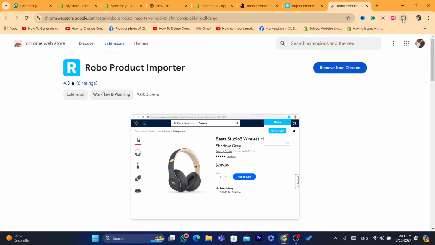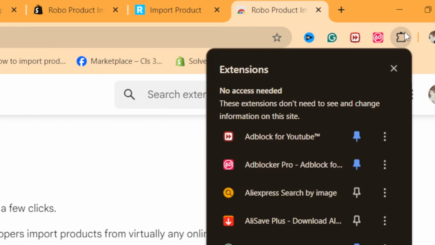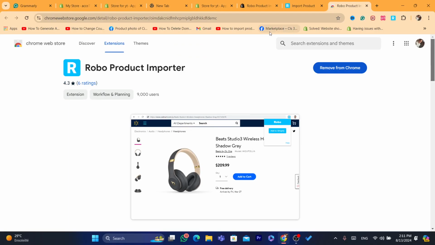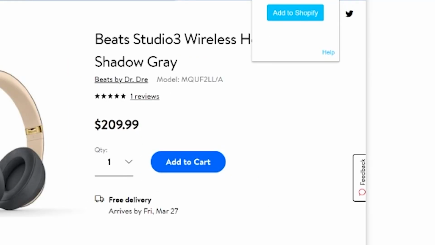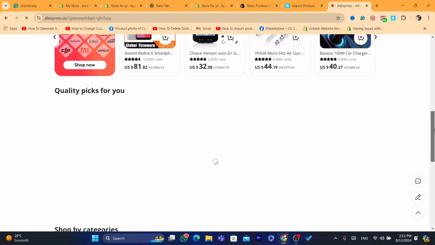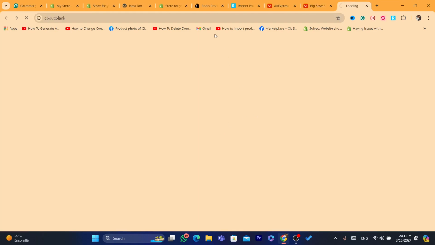Now you want to click on extensions here in the top right, as you can see here, and then pin it in the top. Just click on this pin button, and that's it. Now what you guys need to do now is go to any website. It could be, for example, AliExpress. Just find a random product. It could be any product, for example, this one.